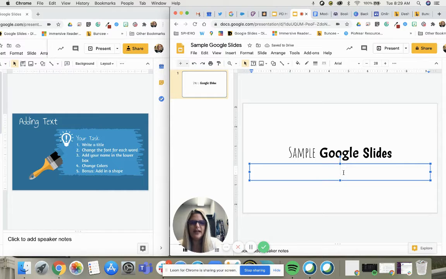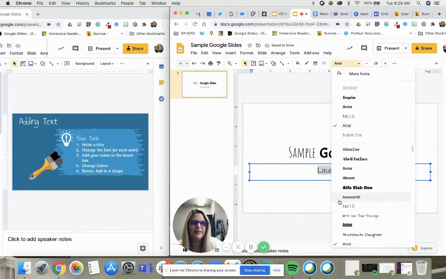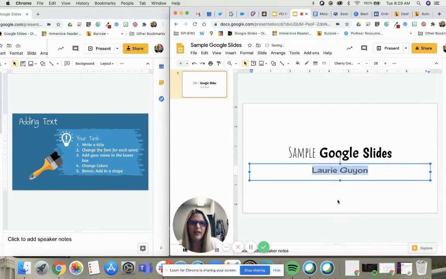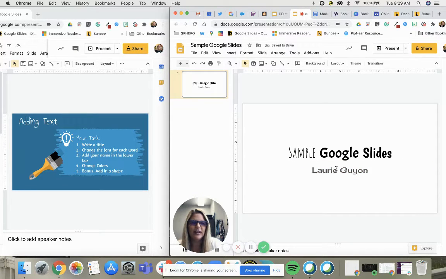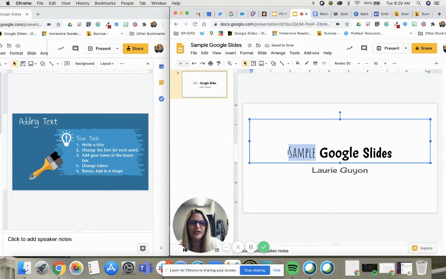The next one said to add your name to the bottom box. And I'm going to change the font of that. And it also says to change the colors. So let's change the color for each of these words.